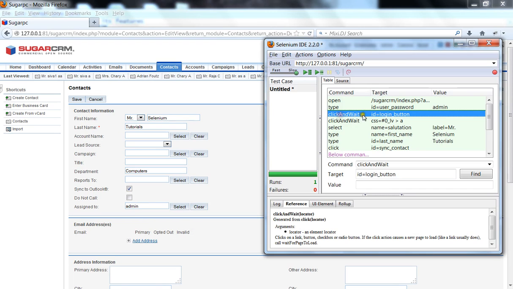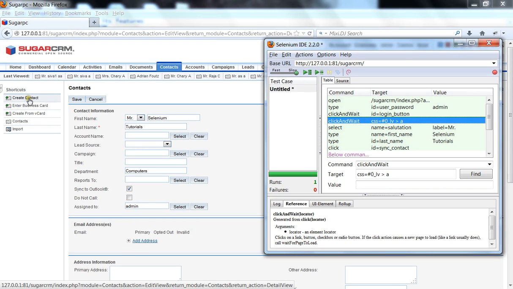See, this is click and wait login button. After clicking on the login button, it clicked on the create contact option. But before continuing to this part of the test case, you may want to verify whether we are on the home page of the application or not, right? After logging in, we are directed to some landing page. We can call that the home page.